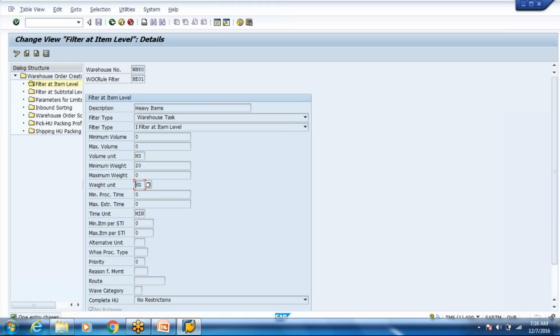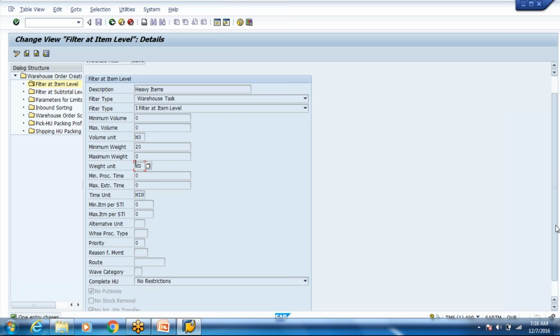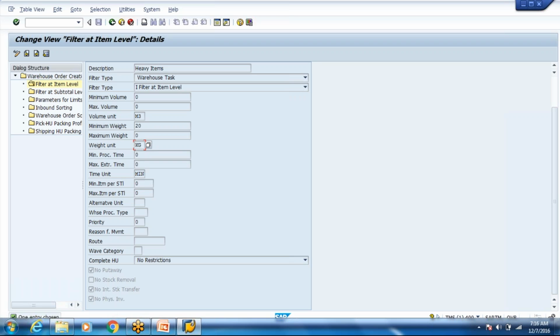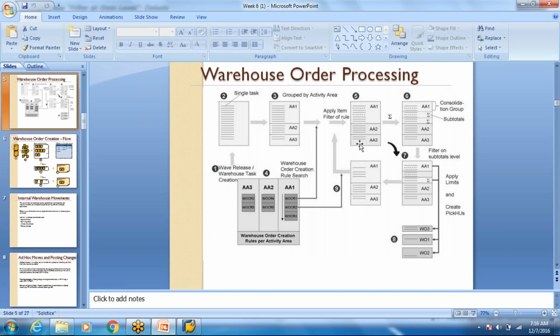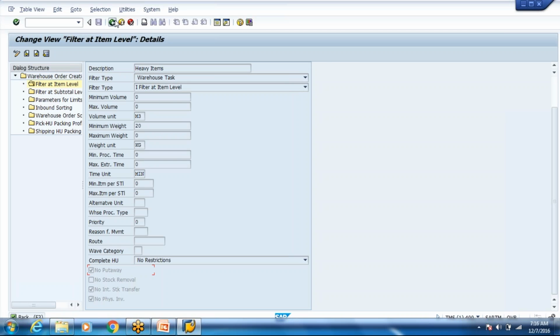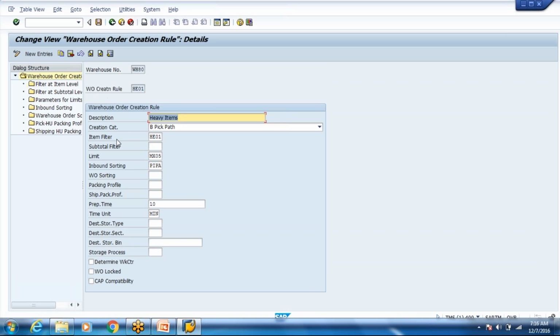Let's say minimum weight, minimum volume, minimum processing time. Apart from weight, you can put one item filter saying only stock removal tasks to be grouped: no putaway tasks, no internal tasks, no physical inventory tasks. That way we ensure that only the picking tasks out of this group of tasks are considered for the next step. For our creation rule we can very well maintain that as a filter.